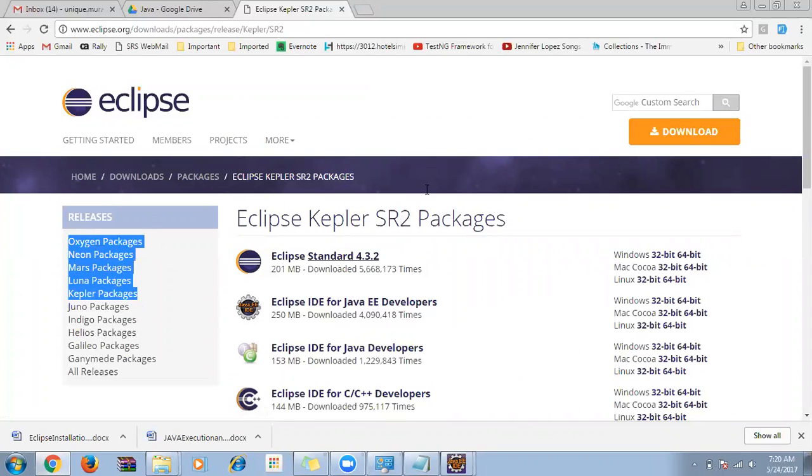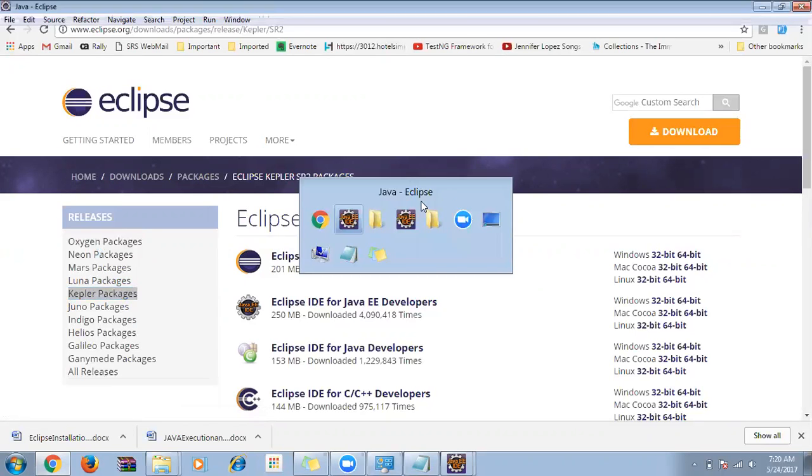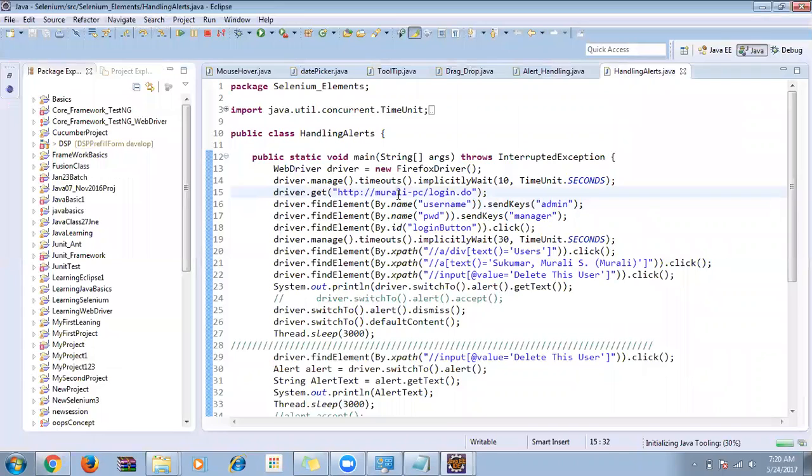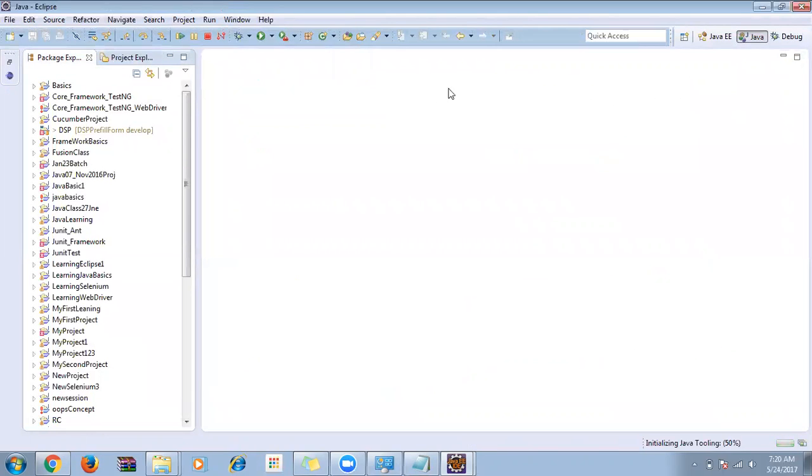The only thing is, at the UI level, I liked Kepler, so that's why I'm staying with this Kepler here. Finally, if you see, all the things are UI friendly tools. That's it. To execute the code, I'm using it here.